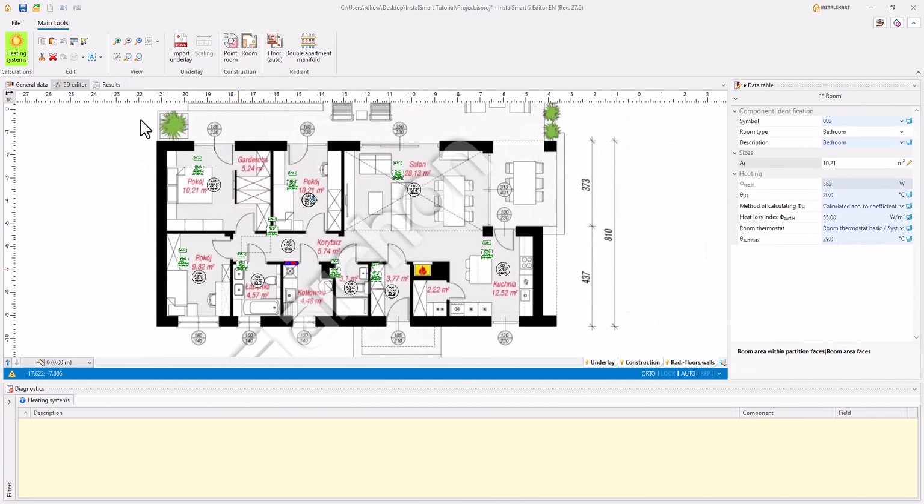Project completion in 5 steps. 1. Load and scale the underlay. 2. Insert rooms. 3. Specify room areas. 4. Insert the manifold. 5. Calculate the project.